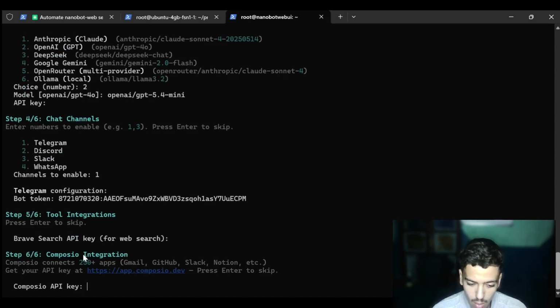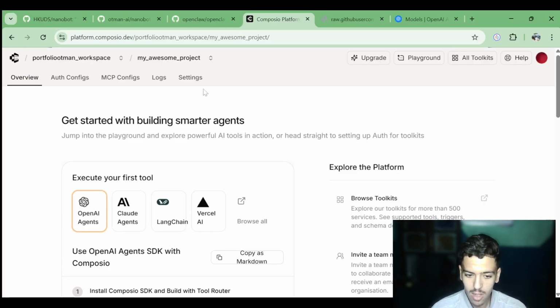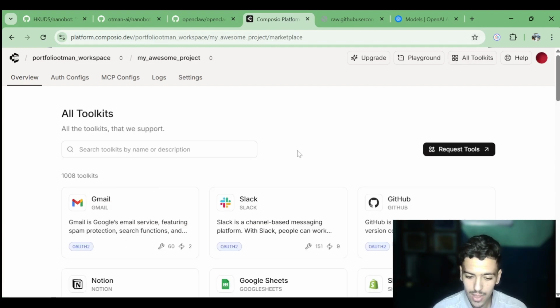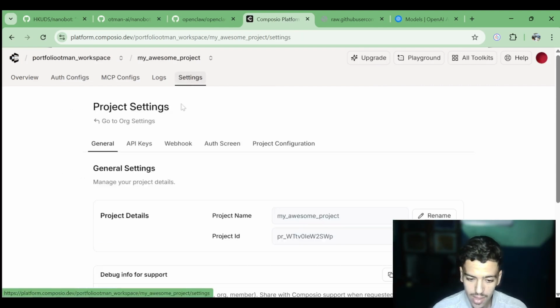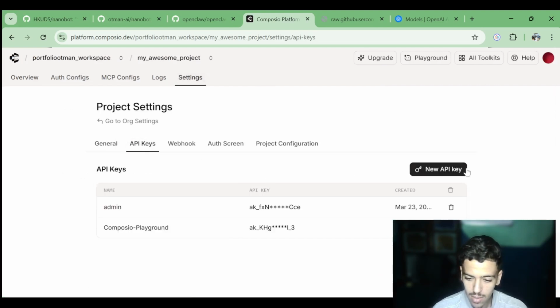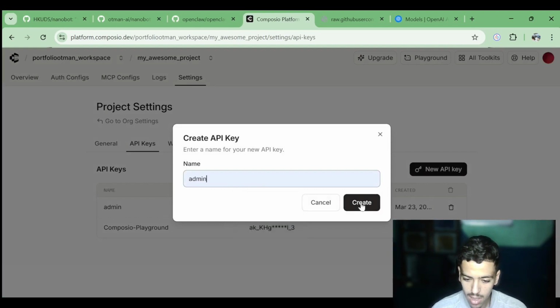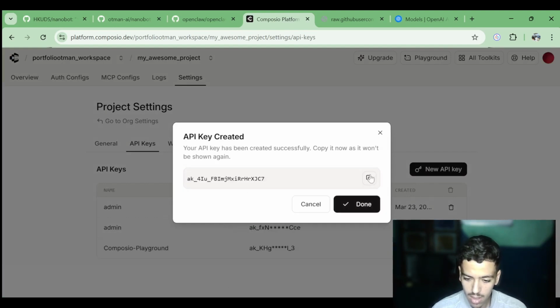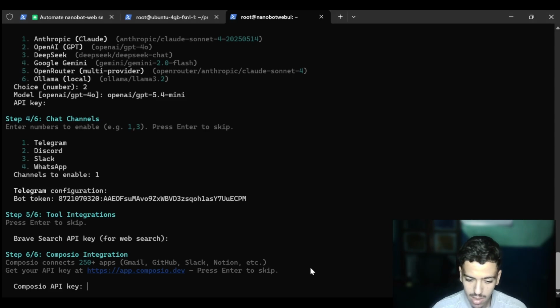The next thing we want is Composio. Like I said, Composio allows you to have access to a specific or all the integrations and tools. Okay, so go to the settings once you sign up, obviously. Go to API keys, then I'm just gonna create a new one. Let's call it admin, create, and I'm just gonna copy this. And then I'm just gonna paste it down here.